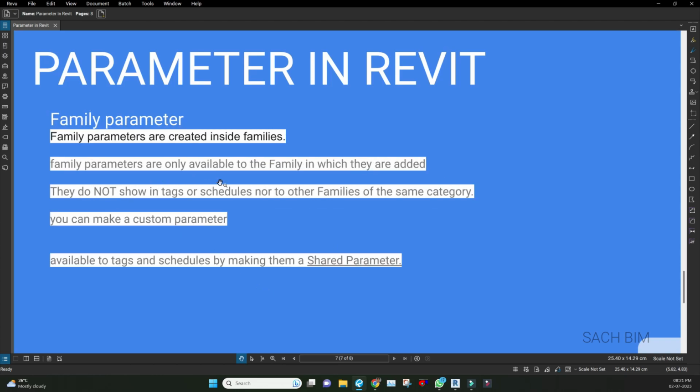Family parameters are created inside the families, and family parameters are only available in the family to which they are added, and they do not show the categories. It won't appear in the tag as well as schedule. It's only in the family itself. Okay.